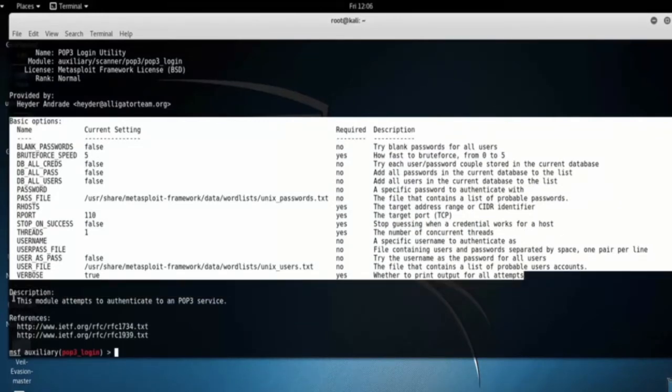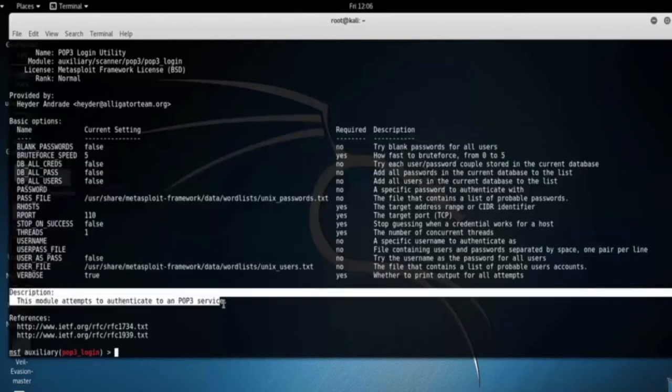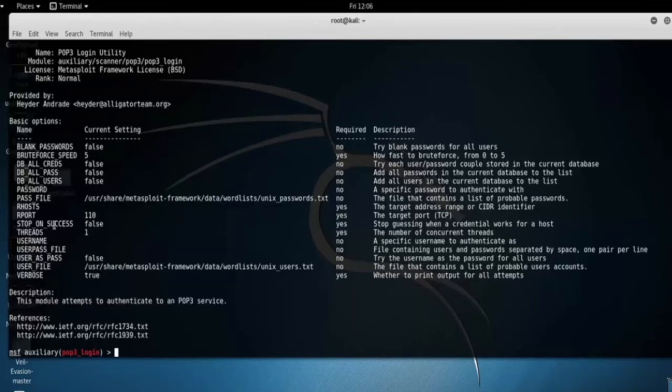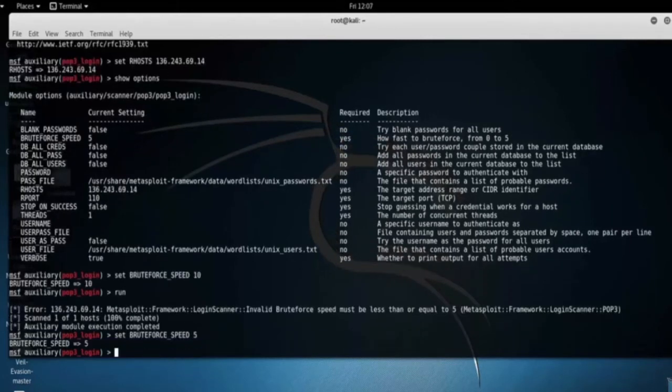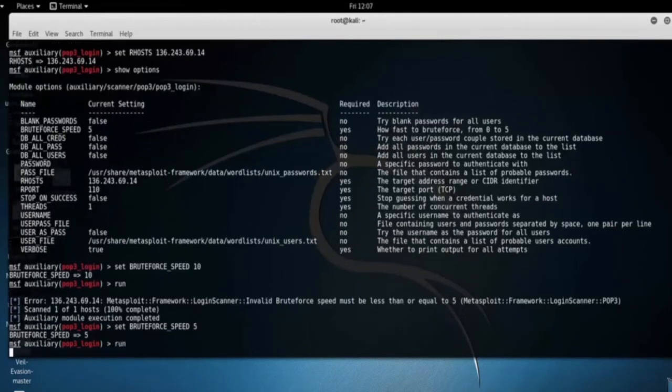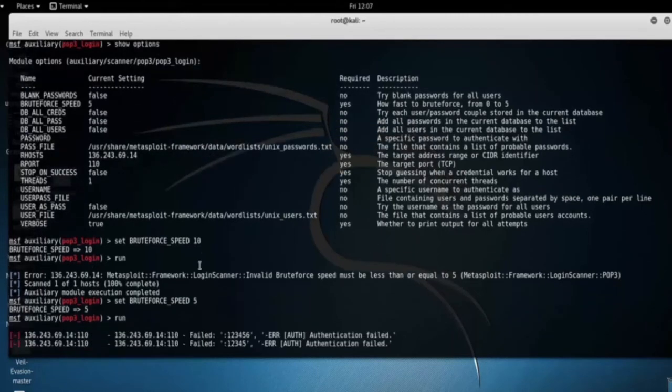Let's set the required options. Set the remote host address as 136.243.69.14. Type set rhosts 136.243.69.14. Set bruteforce_speed 5. Execute it. Type run. You can see that the brute force attack has started.